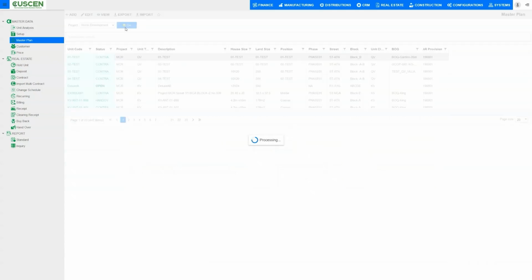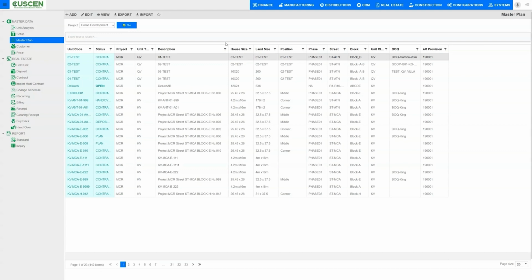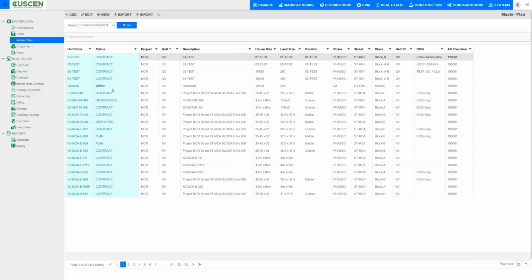Let's show it. For instance, Unit 01 test to 04 test are currently under contract via Delix A is openly available. We can also see the status column where each unit is marked with its current phase, such as contract, open, plan, and so on. Each entry is tied to a specific project code denoting the project's name.